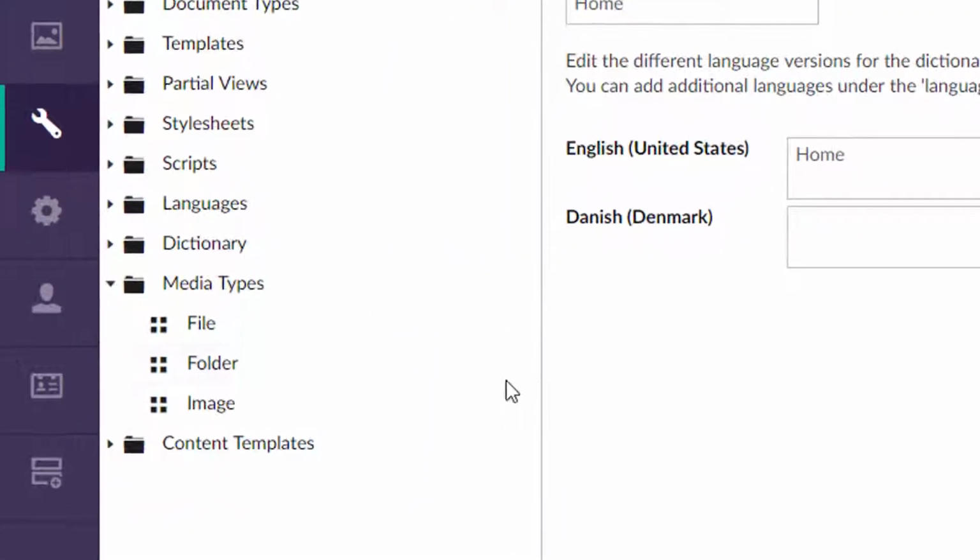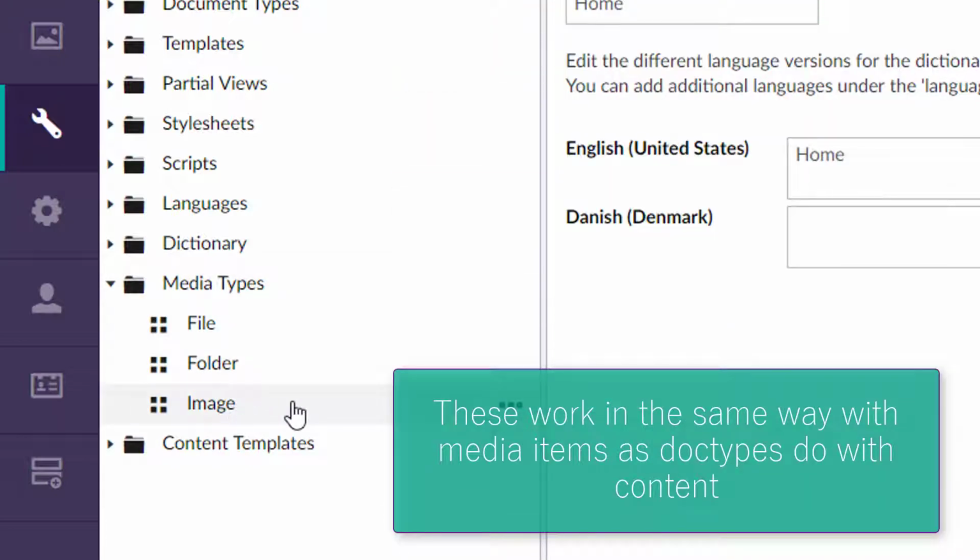Next, we have media types, and if you watch the media section video, you'll notice that these line up with the media type for each one. So we've got file, folder, image. In general, again, you're not going to be here.